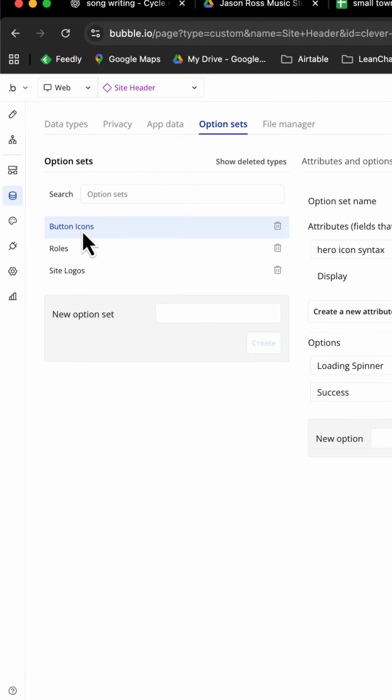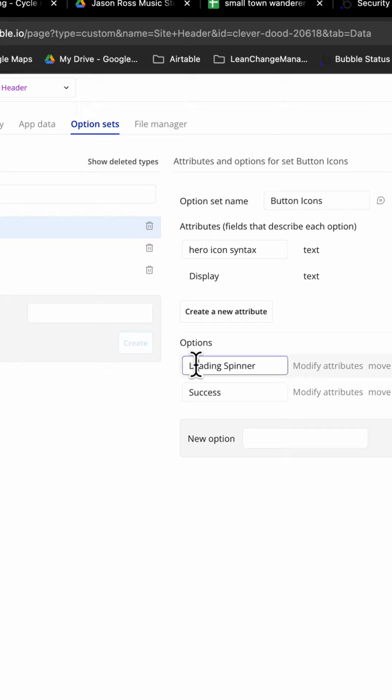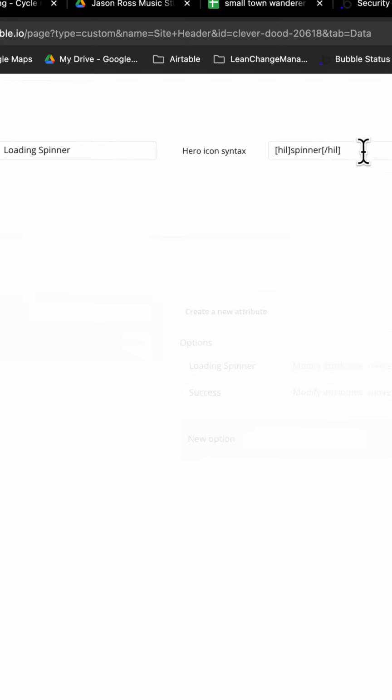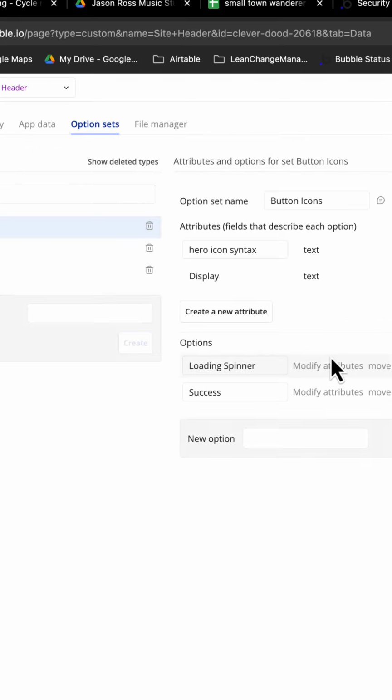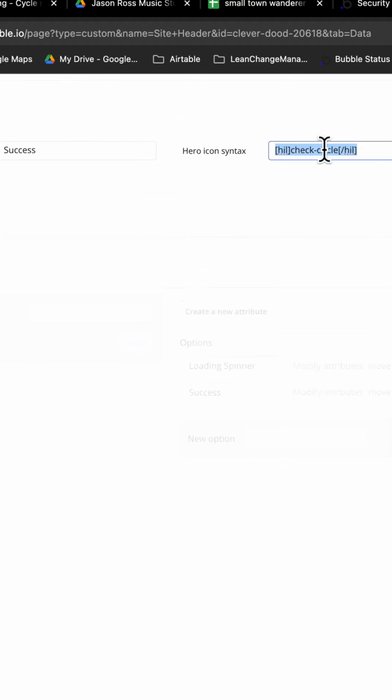So I have an option set called button icons. This is the loading spinner. This is the syntax for that button. And then I also have a success one where I'm going to show the check circle.